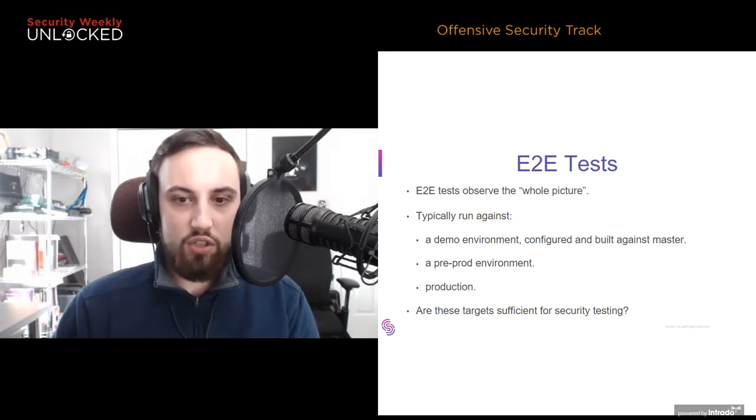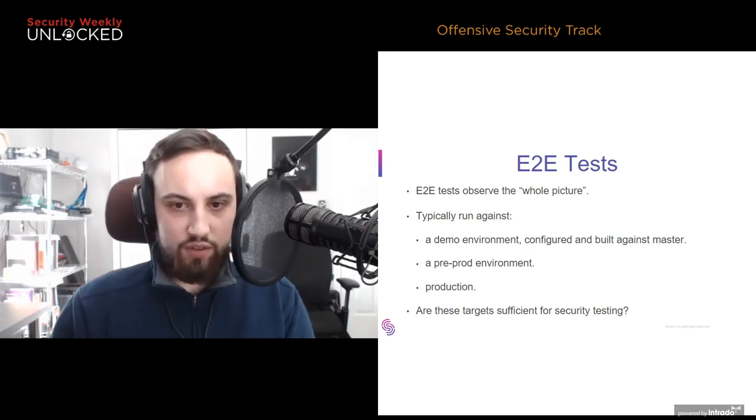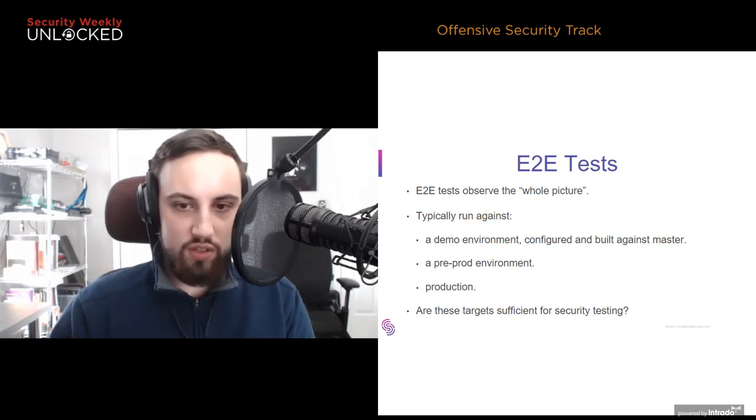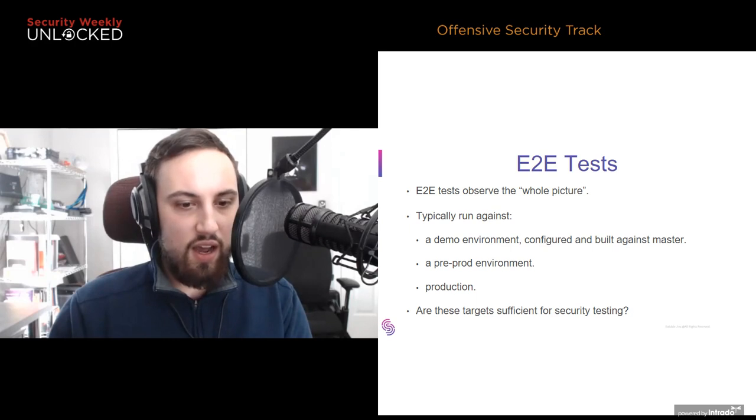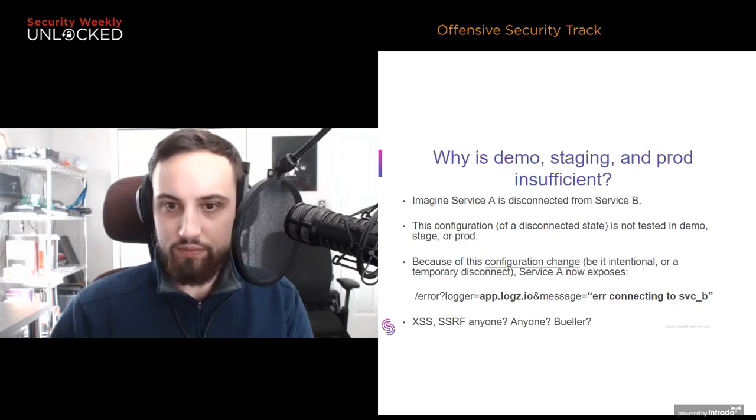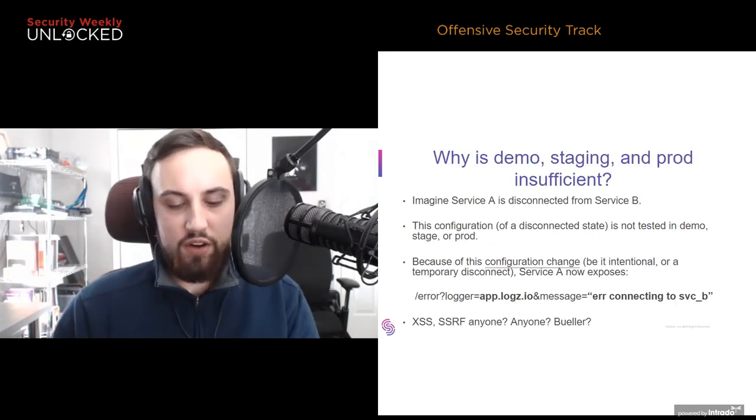And then end-to-end tests observe the whole picture and are generally run against a demo environment, a pre-prod environment, a production environment, or some mishmash of those. The question is, are these targets sufficient for security testing? And I posit no. And the reason is very simple.